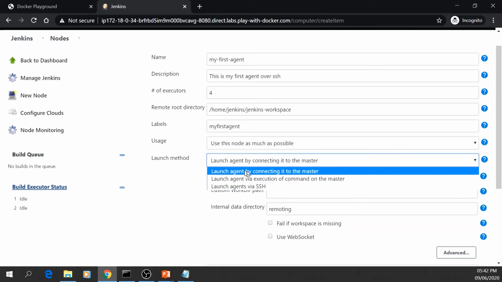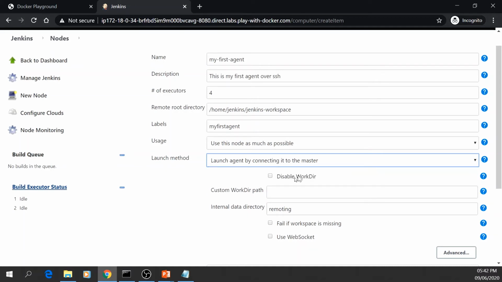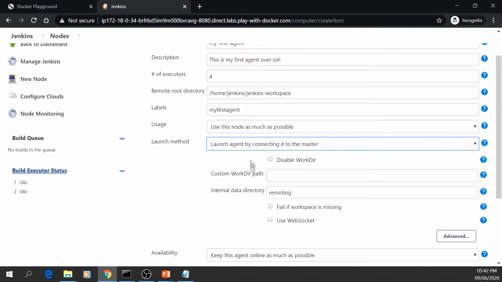So one is launch agent by connecting to master. This is the JNLP mode that I was explaining earlier. So what does it mean? It will create a JNLP file. That JNLP file needs to be run on the agent on the remote machine, then it will get connected.